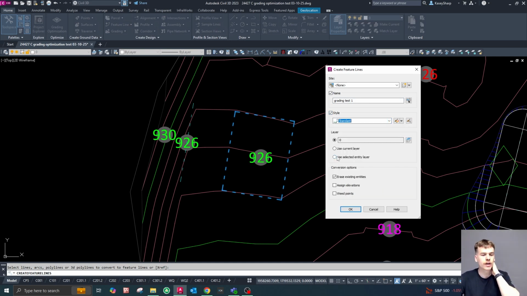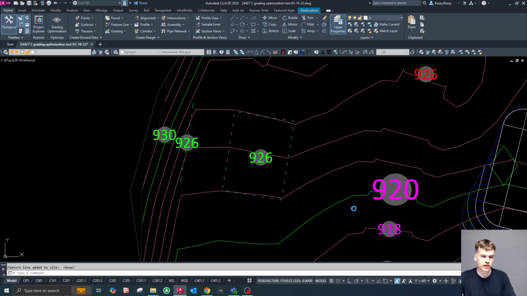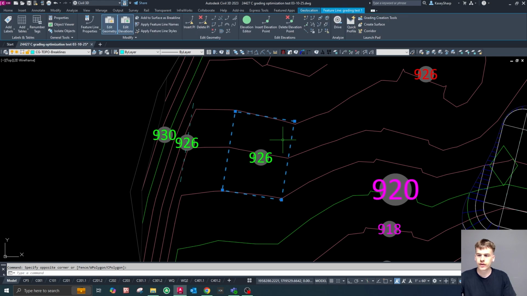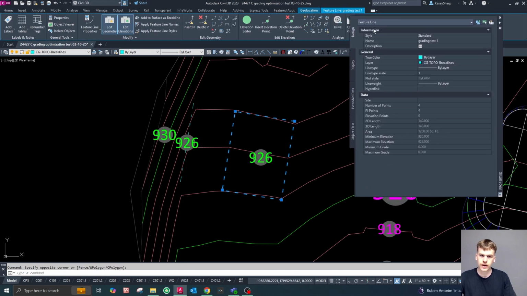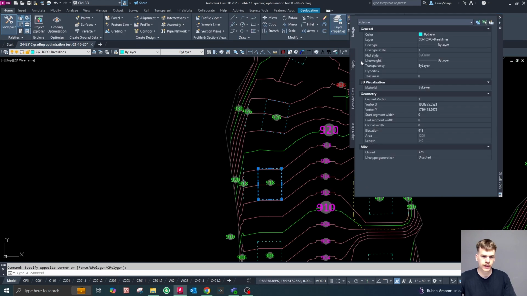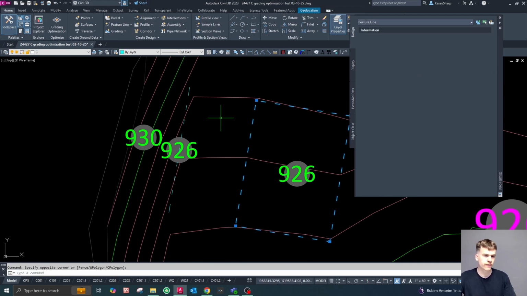The layer, I'm going to use the selected entity layer here so that it stays on the layer that this footprint is on currently and doesn't go to the 0 layer or the current layer. My current layer is the 0 layer, as you can see here in the top left, so it would also put it on the 0 layer if I selected this option. Okay, and then I'm going to press OK. Now if I drag my properties pane over here, you'll see that we have a feature line instead of a polyline. We've now created a feature line.